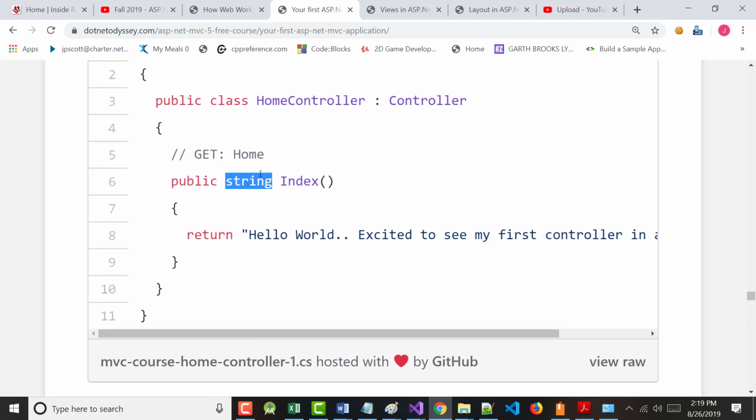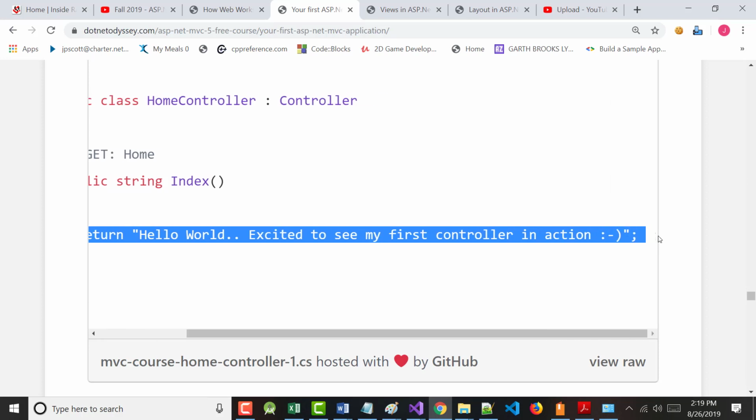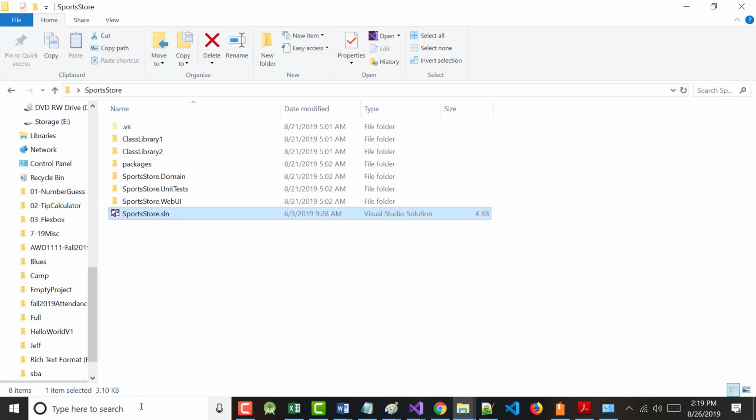This before said action result. What that meant was, since it said action result, it meant go out and find a CS/HTML file with that name and run the file. All right? But what they want us to do is change it to string, and it should return hello world, excited to see my first controller in action. You know, like I said, this is kind of a waste, but we're doing it anyway.